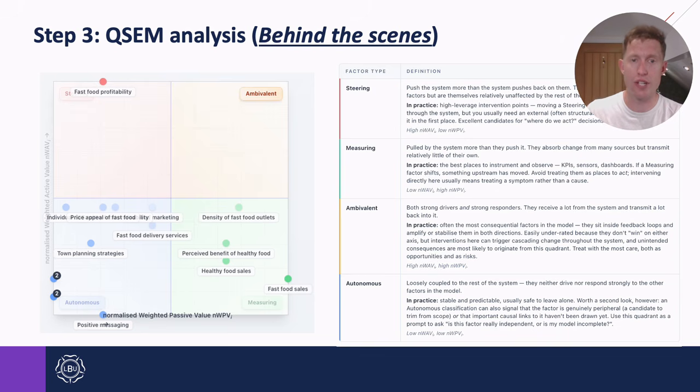And the other that we're interested in is in the bottom right-hand corner, which are referred to as the measuring factors. So these are the ones that are highly influenced by those around them, but they don't really exert too much influence on the other things around them that are happening within the system.